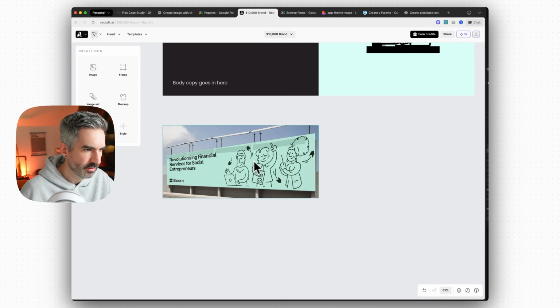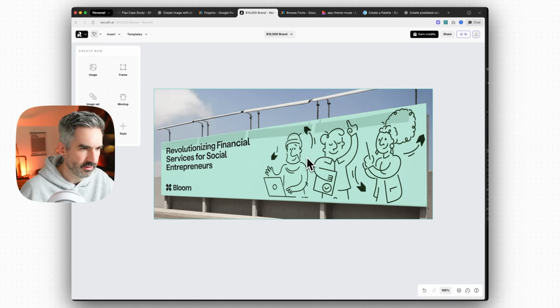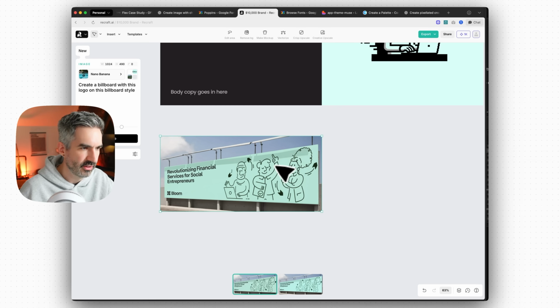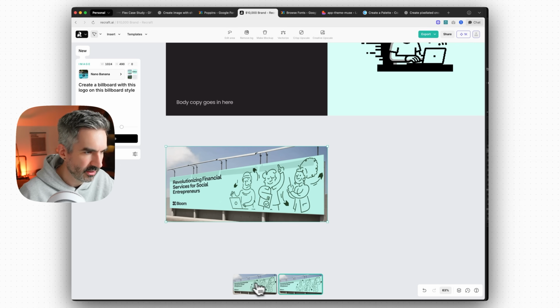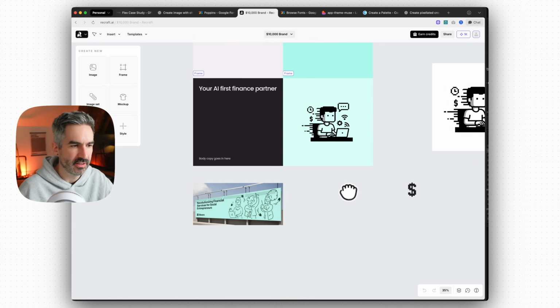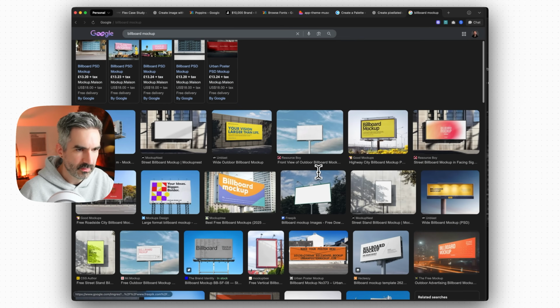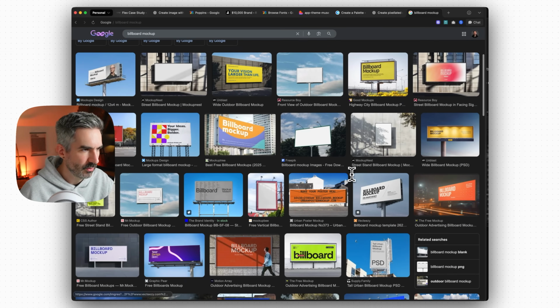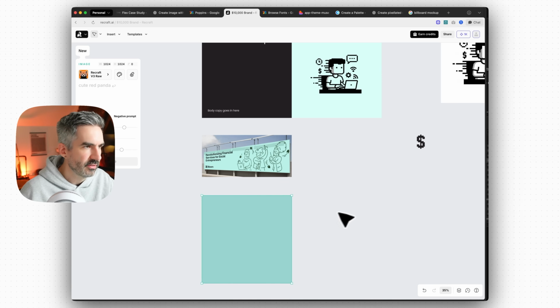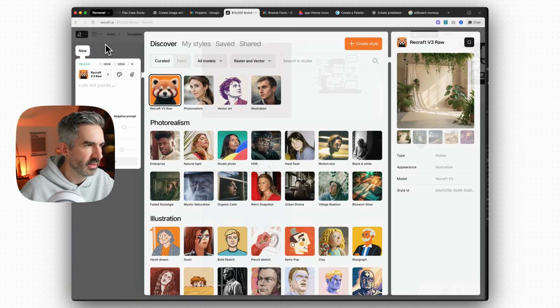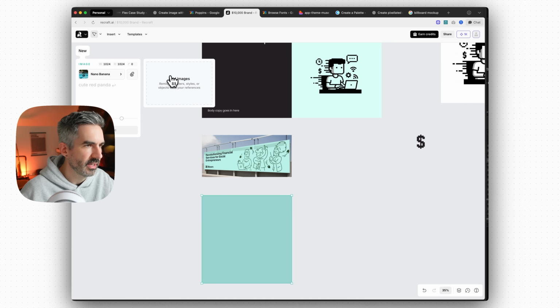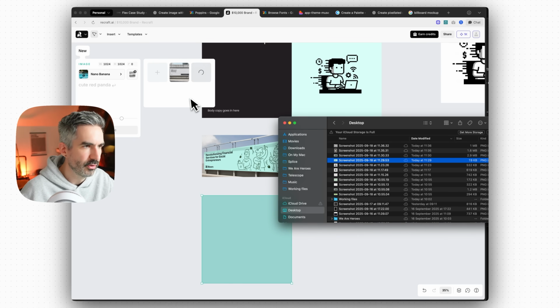We've got a mock-up. Now this has put Bloom on this billboard exactly with this illustration. So it's combined it quite nicely, but it's kept the text the same, and it's kept the illustrations the same here. So we actually don't want that. Let's do one of these here. Let's just add this as a reference in here. Let's go Nano Banana, add attachment, add this image here, and then let's add our Bloom brand.